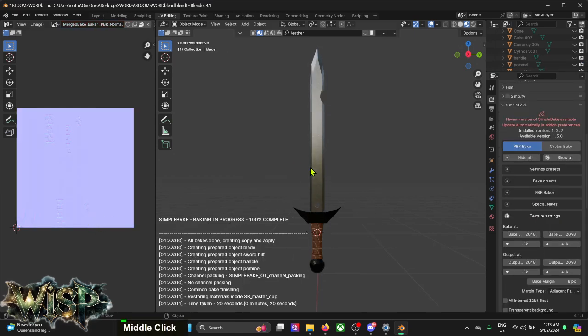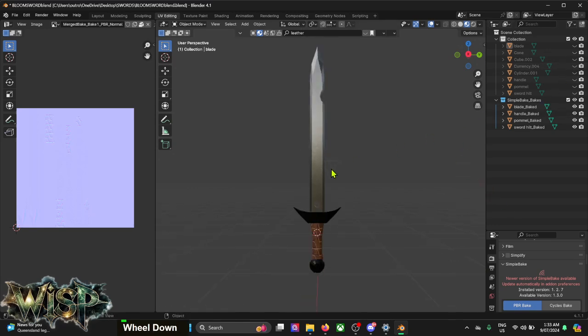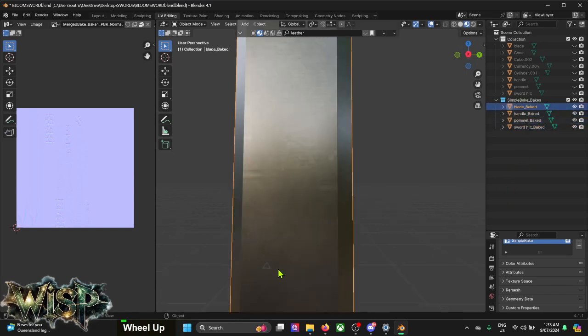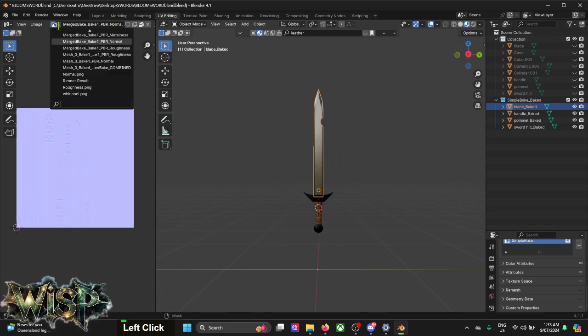Great. There you go. So what this has done just then with Simple Bake, it has taken all of these little things that we made, which are now hidden because we chose that copy objects and apply bakes. It's taken all of these and it's baked these into these final objects, and all of these objects share the same material because we've made a new image, right? I'll show you the image now.